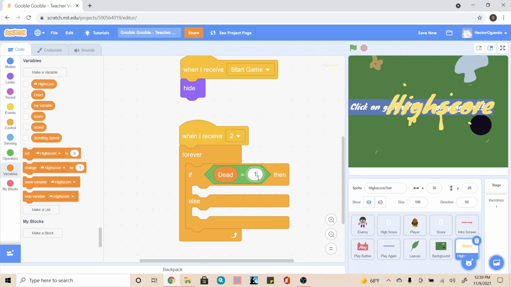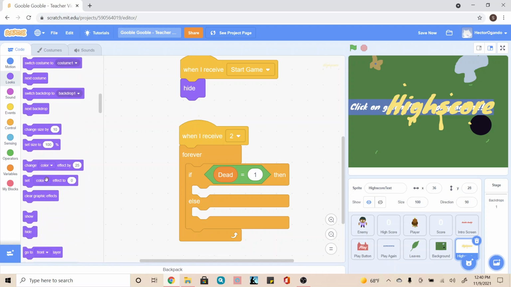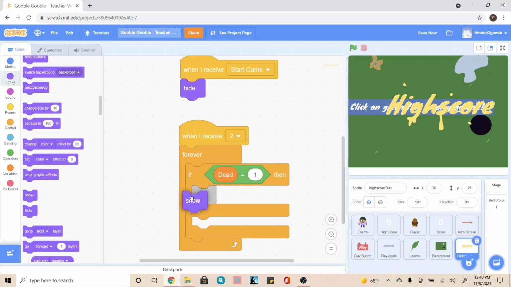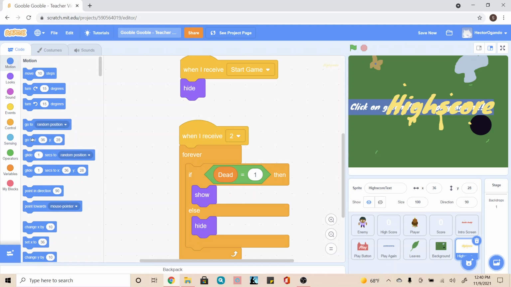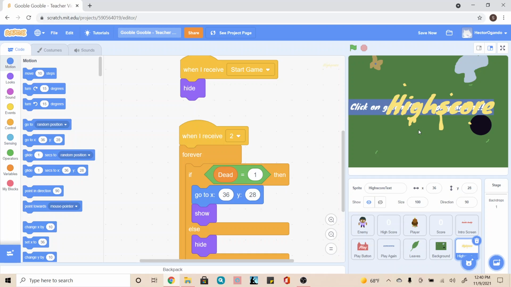So when dead is 1, and that's when we've actually known that we've lost the game, then what we're going to go ahead and do is we're going to go into looks, we're going to add a show, and then else, so if it's not 1, that means we're still able to play, we're going to add a hide to keep this hidden. So above the show, we're going to add, inside of the motion block, a go to, because we want to tell it exactly where we want our high score to be positioned. So I'm going to change this to 0 and 150.